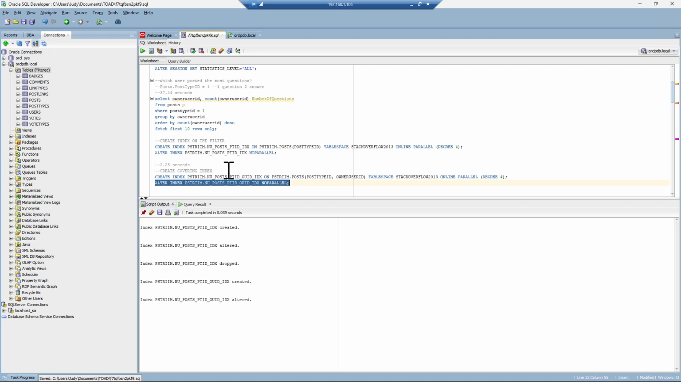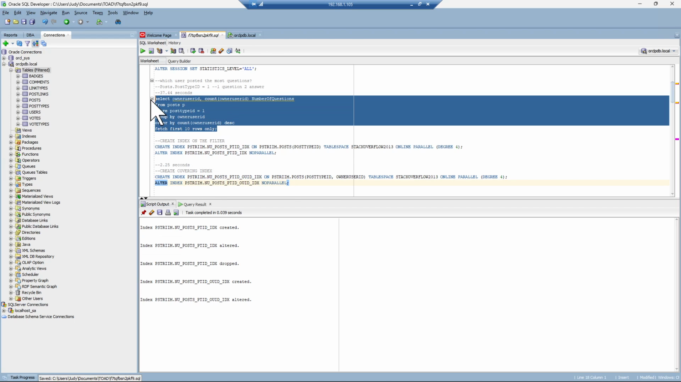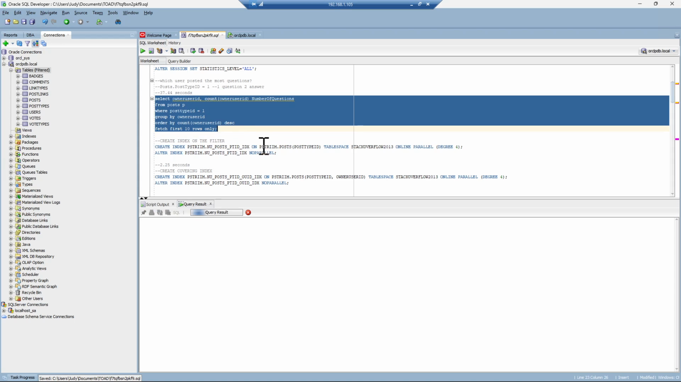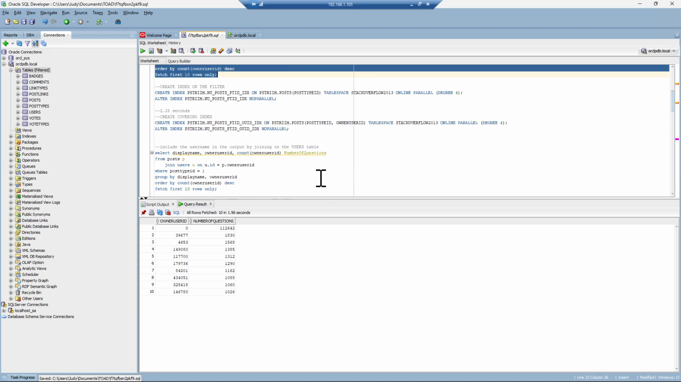Okay, now that we have the covering index in place, let's go ahead and run this query again and see if it improves the performance. So here you've noticed that the query now completes in under 2 seconds compared to 37. Let's go see what happened.